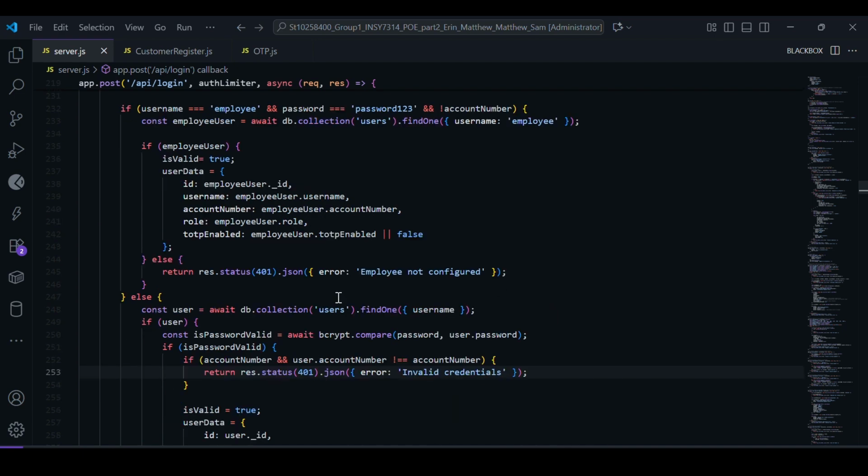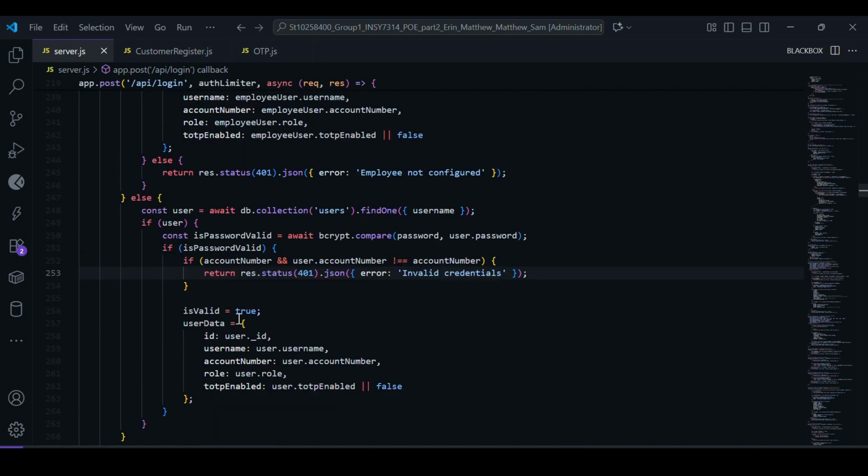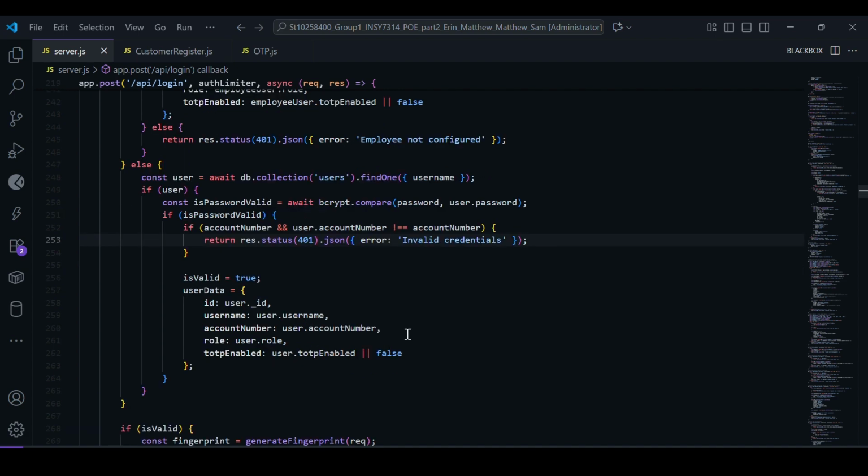The backend performs 3 checks, the first one being verifying that the username exists in the database. Second, it uses bcrypt to compare the password hash. Third, it verifies that the provided account number matches the one stored for that username. All 3 must pass for authentication to succeed. If any check fails, we return a generic error message, invalid credentials.